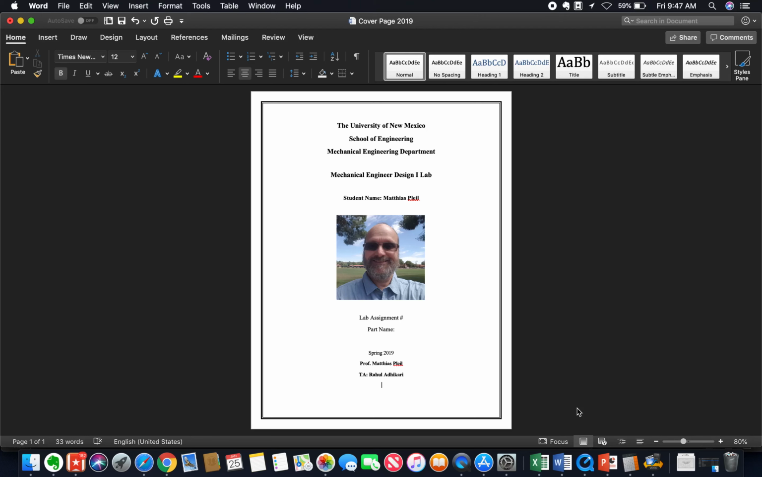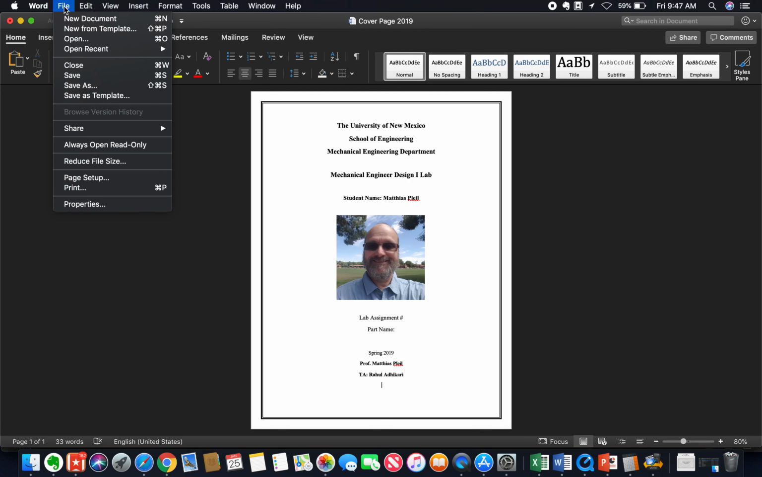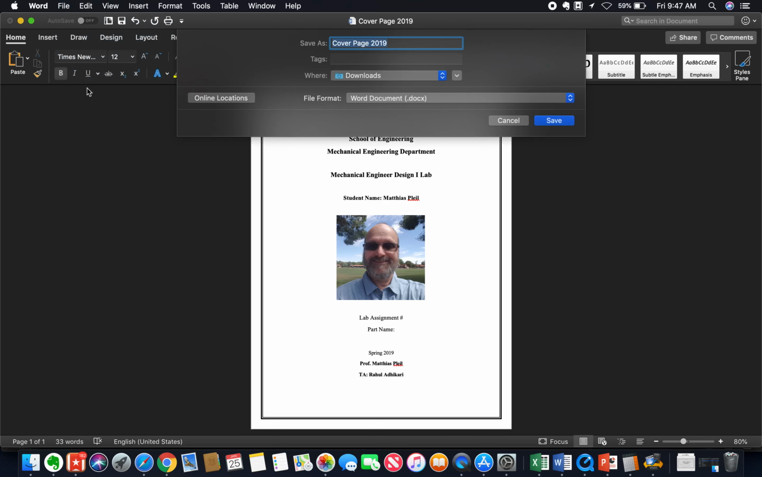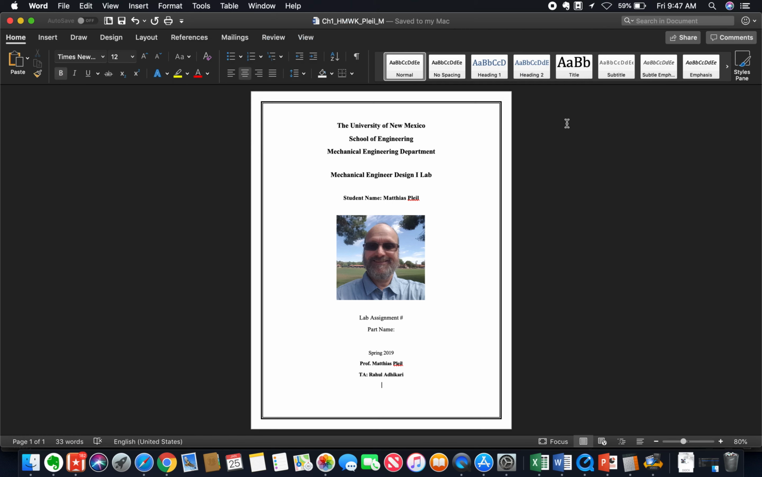So the first thing you do is you open up your cover sheet template. Okay, and you get your cover sheet. You can do a file, save as, to change the name of the file. So you would put the assignment name, maybe chapter 1, homework would be one way to do it, right? And then we said last name, first initial, or you can spell out your first name. Okay, and then I'm going to save it. And it's going to save it as a Word doc. So now I have a new name for my file.